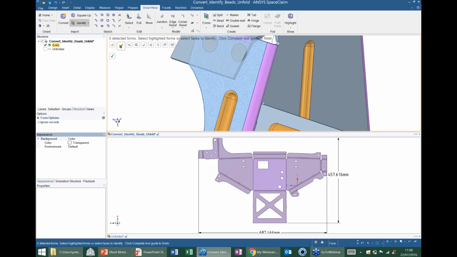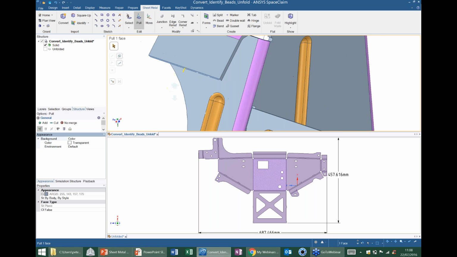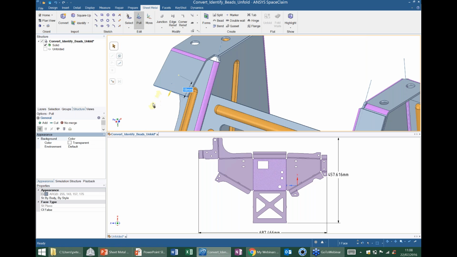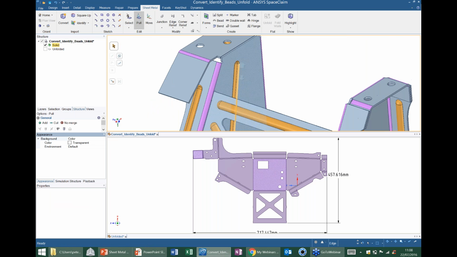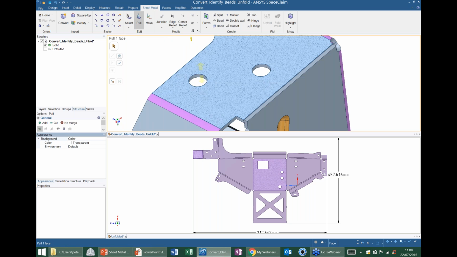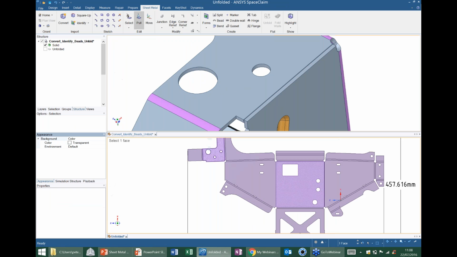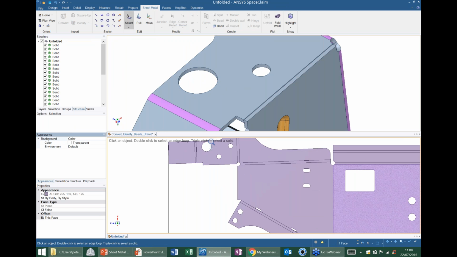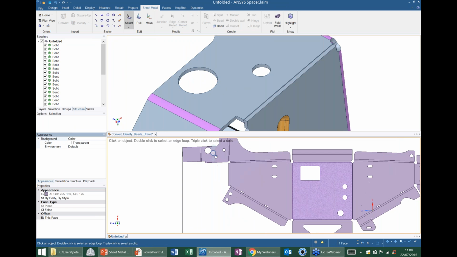So if I click on this edge here and decide to pull this, my 2D unfold, as you can see here, will automatically update that. If I look at some of the holes around here and decide to get rid of those or change them, you can see that the 2D automatically changes with that as well.